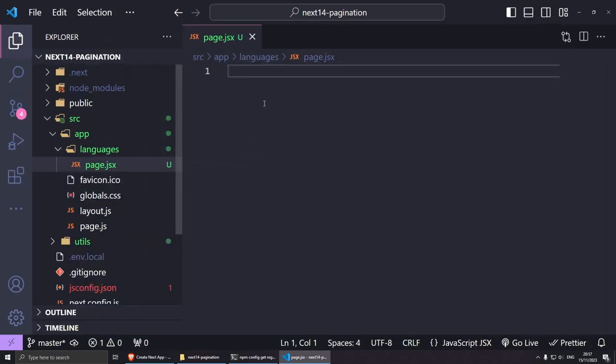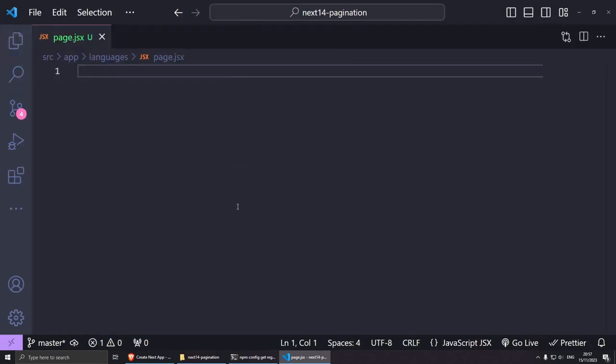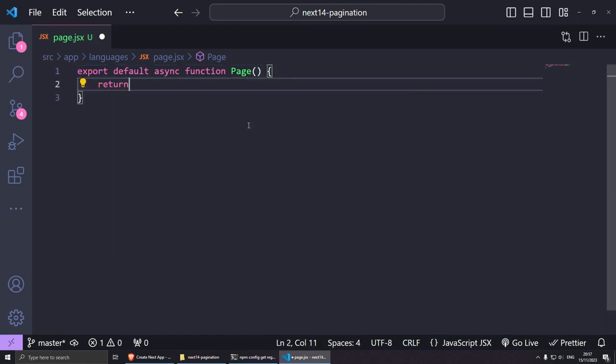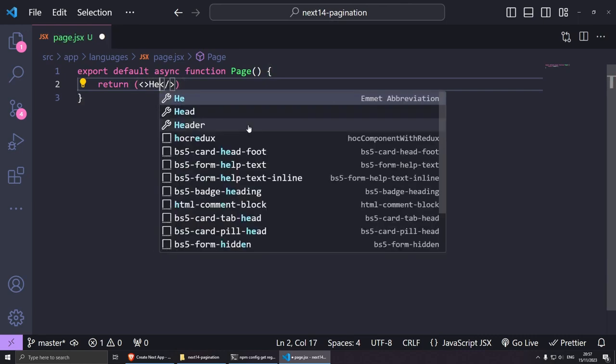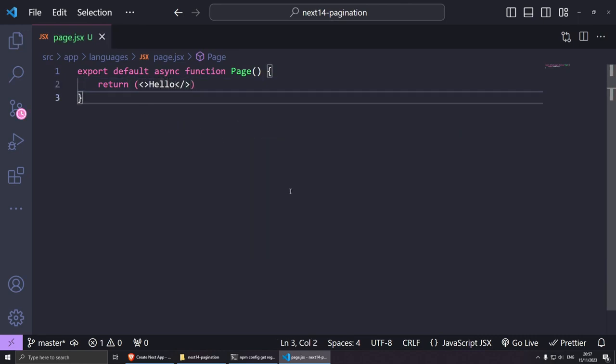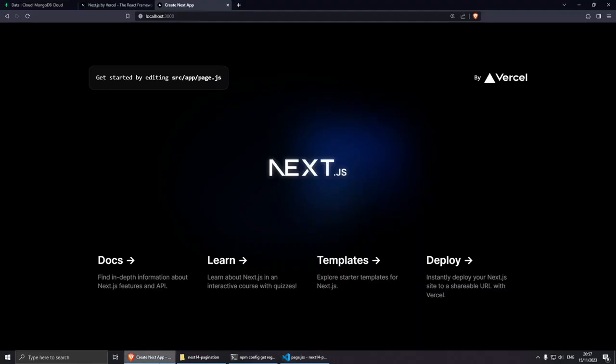Awesome. I'm going to zoom in one more time. And now let's create a very basic page just so we can test. To do this, we can start with export, default, and then async function, call it page, and create the function like so. Inside here, we return, and then in brackets, we can do hello, like that, and save. That's pretty much it. A very basic page. And now if I go to the browser and go /languages, you'll see that we're getting hello here on the left side.